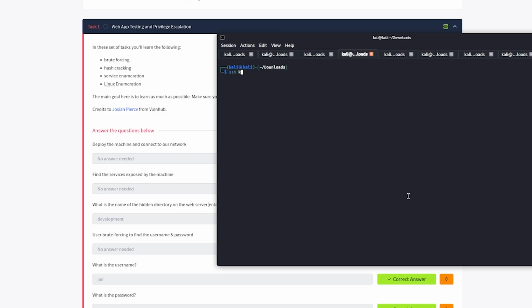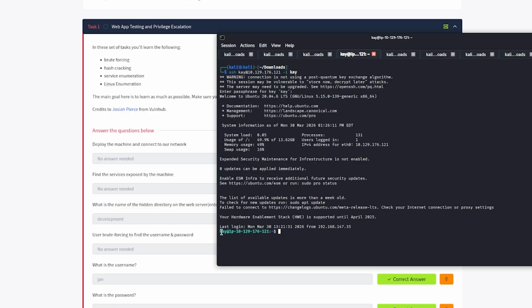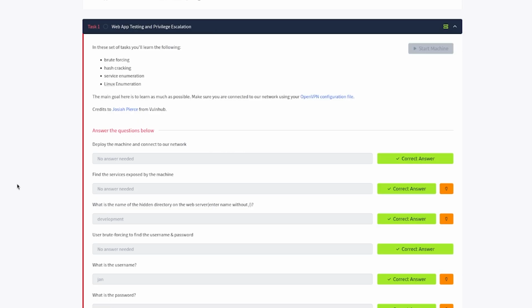So now if I use K at the IP address and use the key file, and I enter the passphrase, which is beeswax, we technically have access, as you can see. Now we have access as the K user.